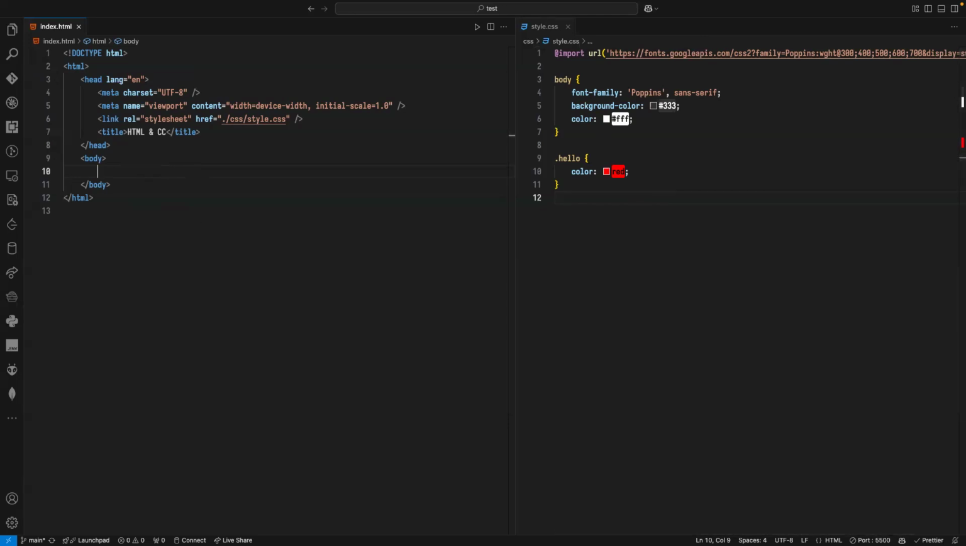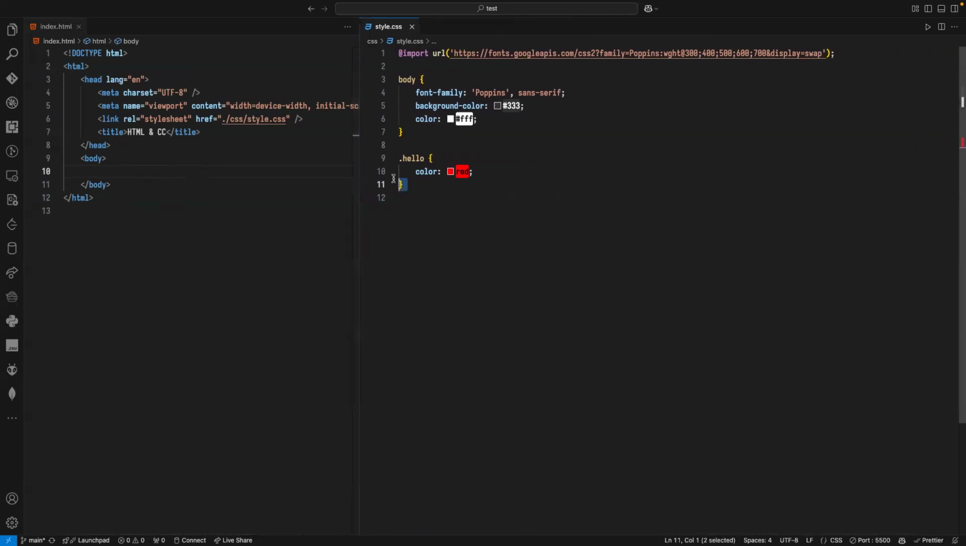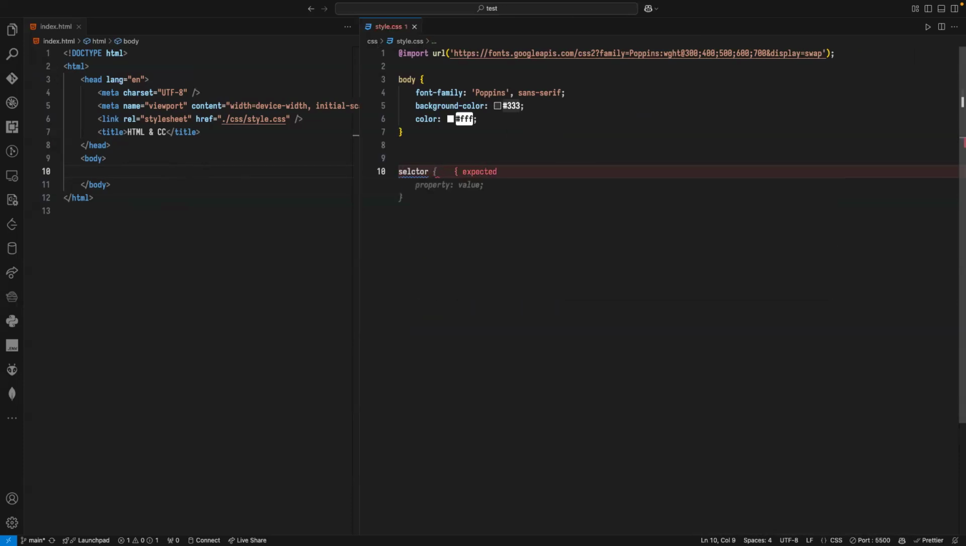So what is the general syntax for CSS? The general syntax for CSS will be something like that. So I will have a selector. Selector is what we select the element with. And then I will have opening and closing curly braces. And then I will have a property and value. Simple like that. So that will be the general syntax for CSS.